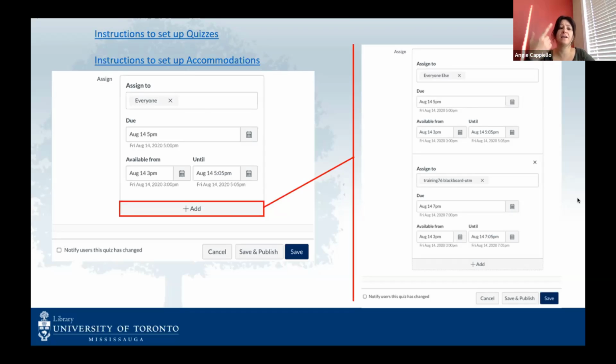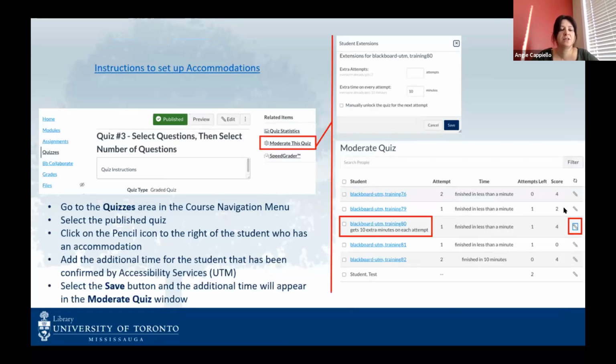You can add an additional box if a student has an accommodation. You can find their name and give them their own set of dates, and it will automatically change the first box into everyone else. And just keep in mind, we'll talk later about moderating quizzes, that the moderating quiz setting has to fall within the available from and until time. So we have a link to instructions for more details on setting up accommodations.